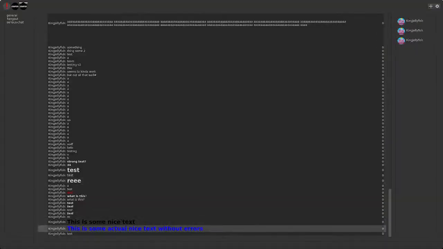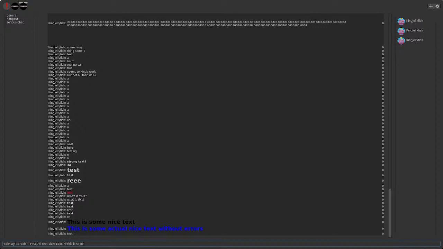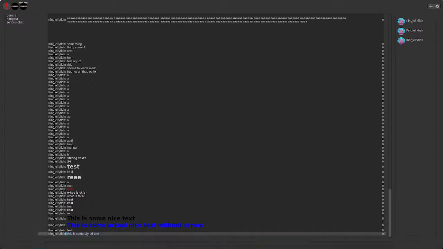Also, this supports full-on HTML. If I type in a div with style equals color, let's give it a nice light blue color, maybe A0 C0 FF, and then text size 15px. This is some styled text, end div, and you can see it styled it in a nice color.